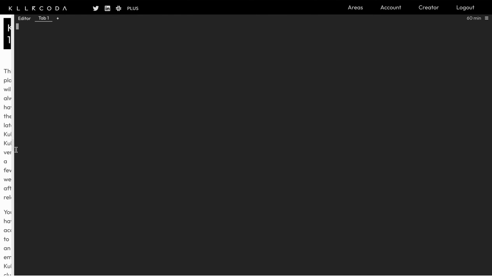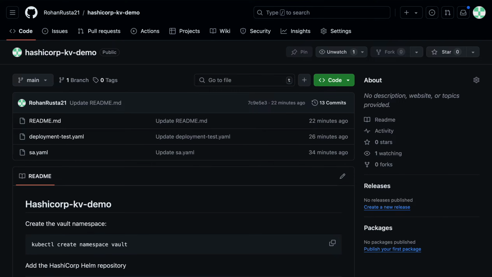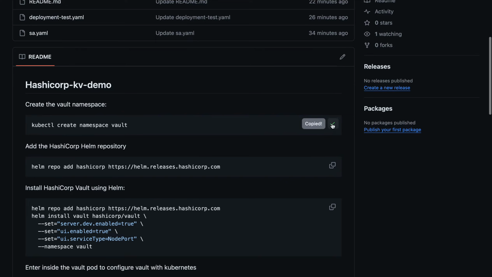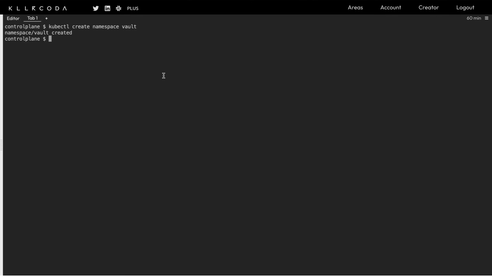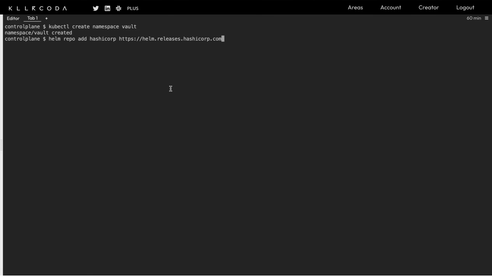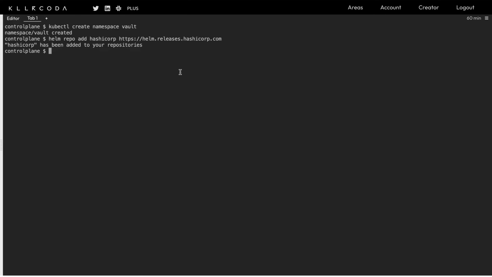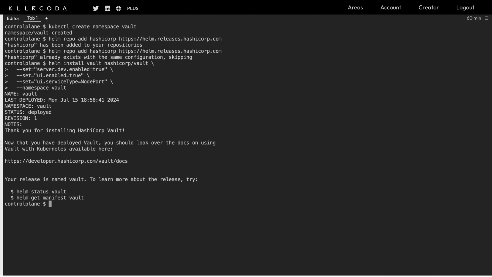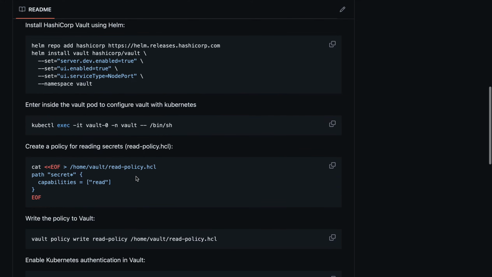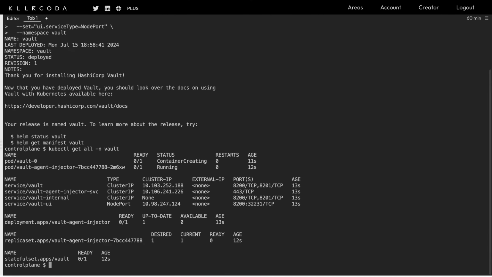Let us wait for the Kubernetes cluster to come up. Okay, so it's ready. First, let us create a namespace with the name of vault. Then add the HashiCorp Helm repository inside our cluster. Then install HashiCorp Vault. And now let us first wait and check if everything is up inside our namespace or not.